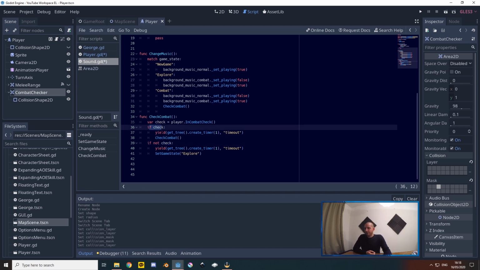So if check is true, then we're going to yield the code for 1 second, and then we're going to call check combat again. So it calls back on itself after 1 second. Basically we're going to be calling the player function to check if in combat every second. We're not going to do this based on delta on every frame, because that's exaggerated. We don't want the sound to be exactly right on the millisecond.